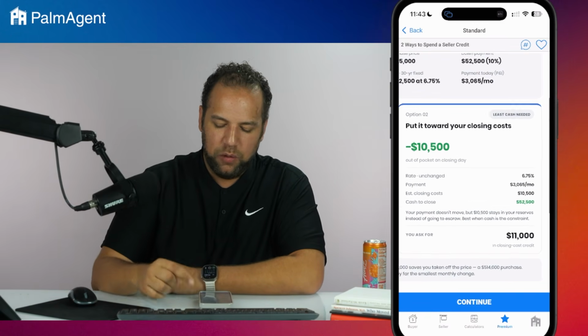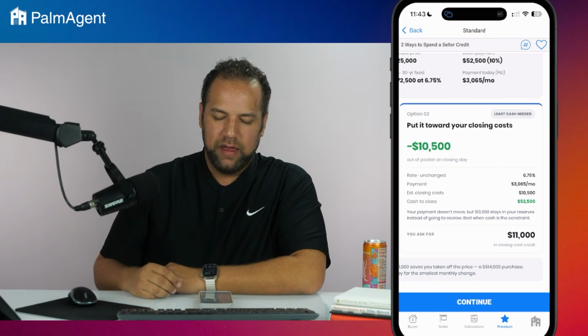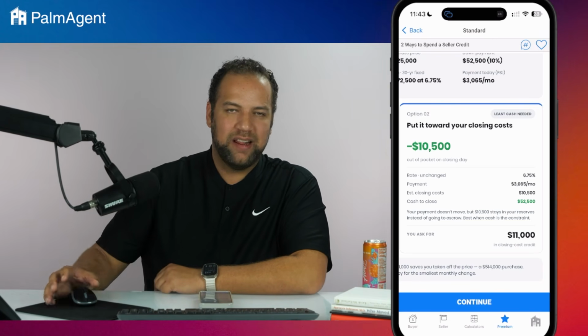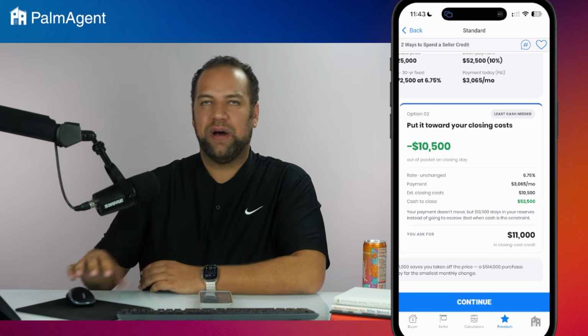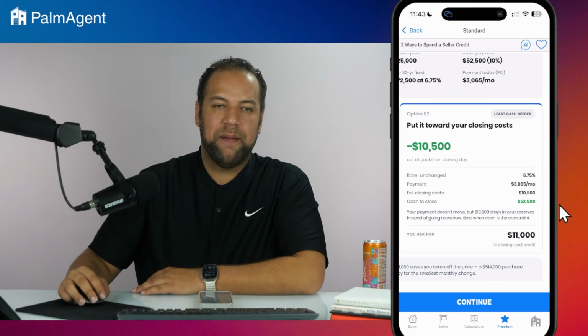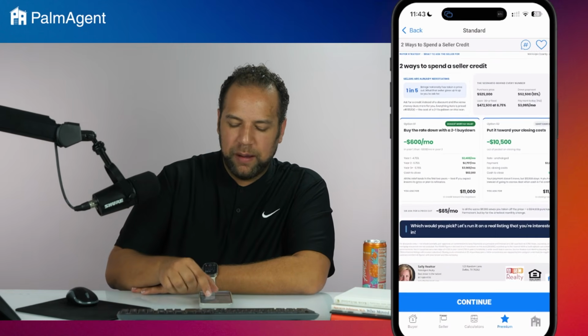But also, they could put that towards the closing costs. In this example, the cost of the buy down is about 10.5, and so this is where they ask for 11 and put that towards the closing costs. And of course, it's going to lower that bring to close amount. And so those are two different options available to them.